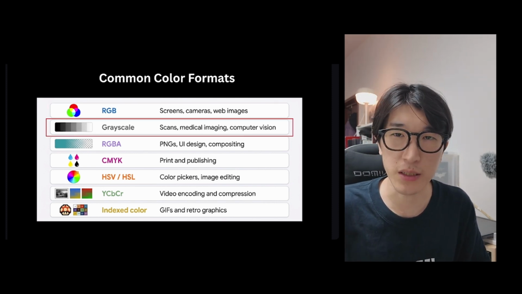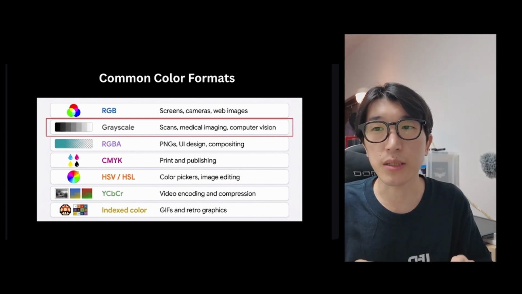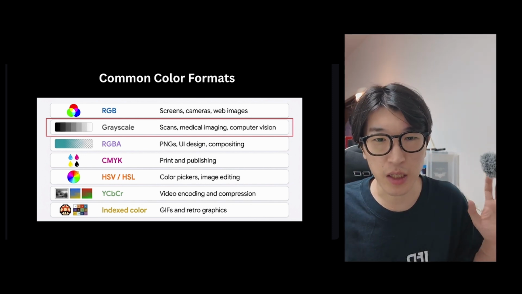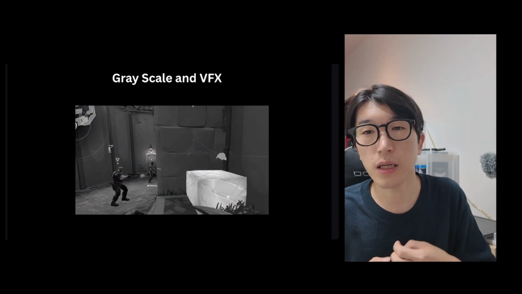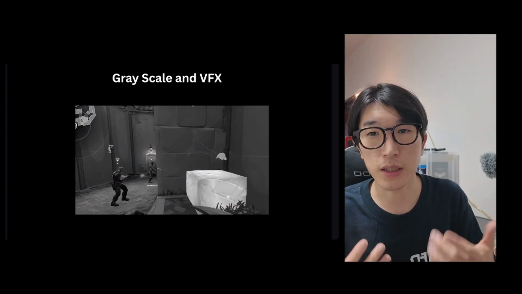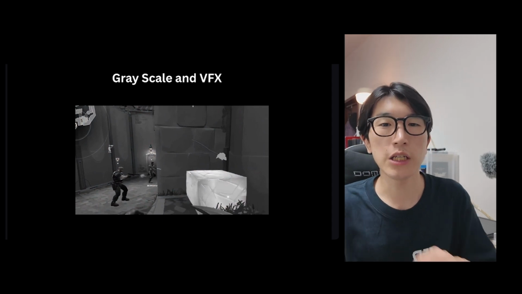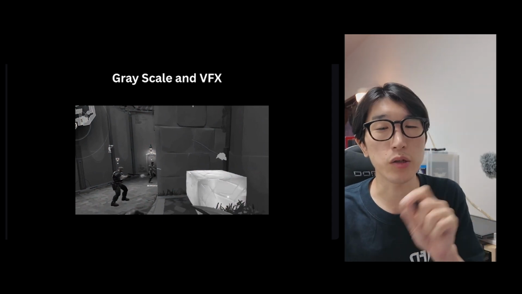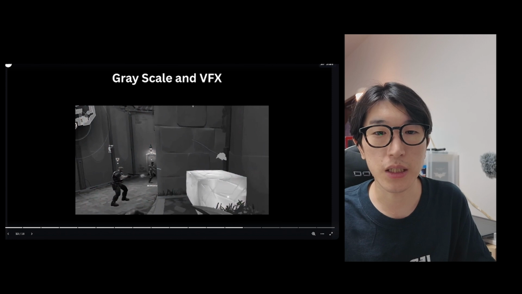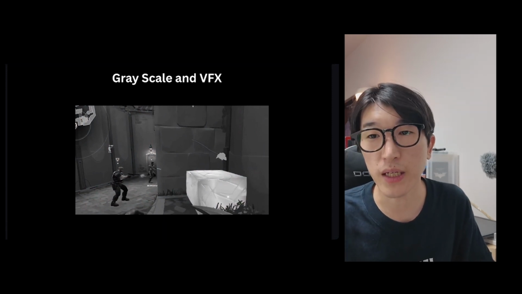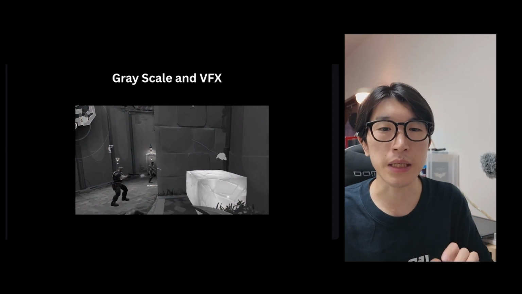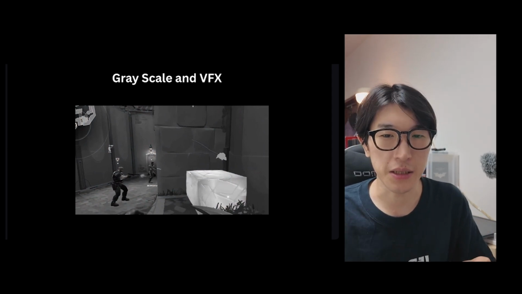The next one is grayscale. It's basically just white and black, and in between it's gray. Creators like visual effects and color grading artists use grayscale to see what the brightest part of the image is. For example, this stone is represented in white, and the darkest part will be black. So it's very easy to see rather than seeing in colors.